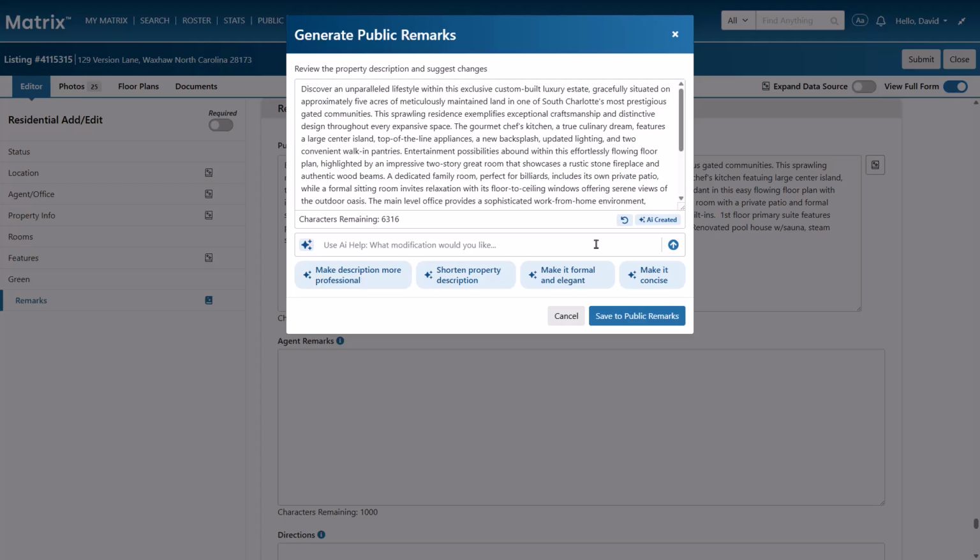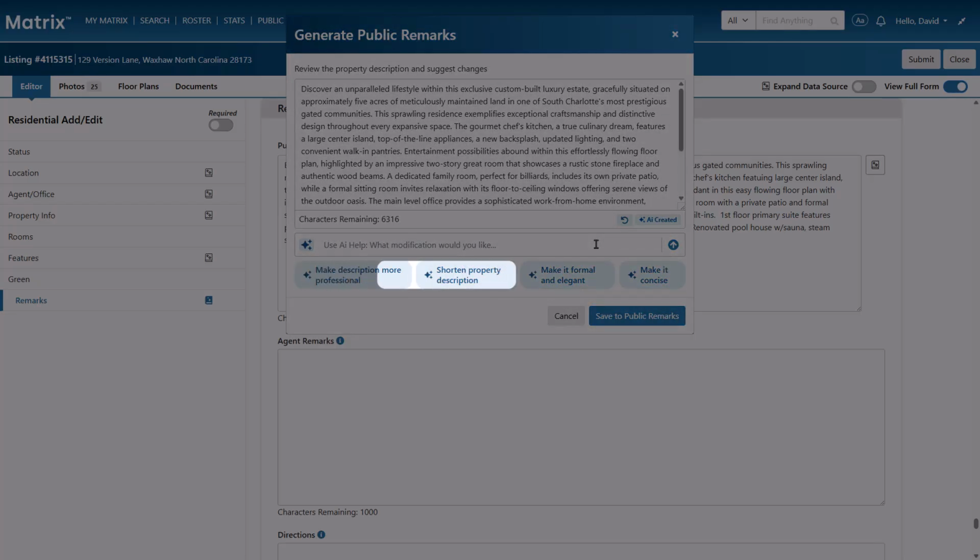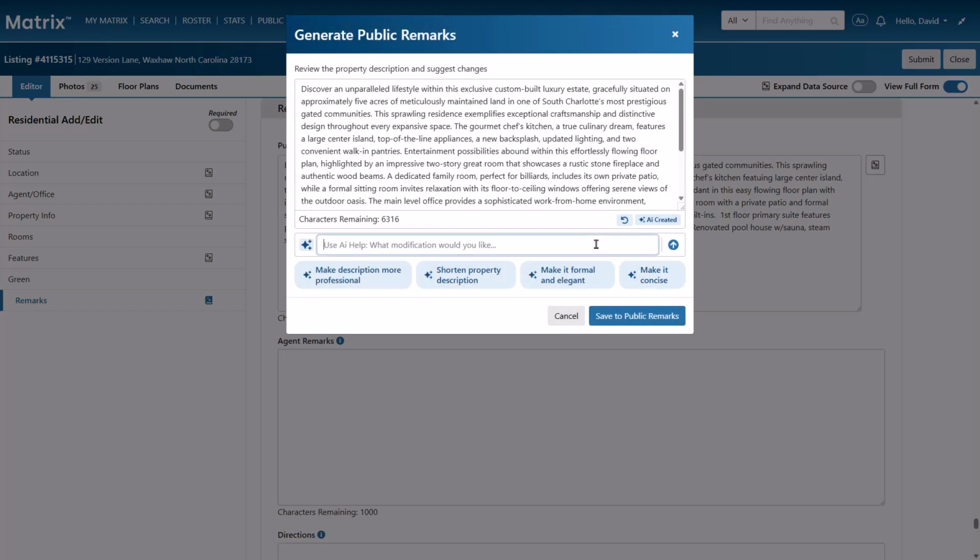Now, depending on your style, CoreAI offers several quick select presets, like in this example, that allow us to make the remarks more professional, shorter in length, more formal, or more concise. And just above these options is a field where we can refine the AI's behavior even further by entering our own personalized prompt.